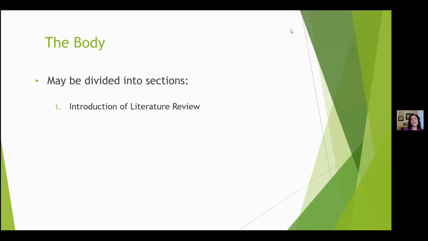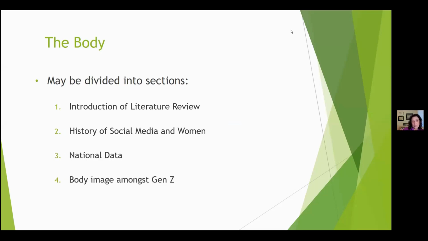So the first one, again, is the introduction. You always have to have the introduction. The second one could be maybe history of social media and women. The third one can be some data. The fourth section could be about the body image. So you're actually writing about, again, applying your sources to your argument. And then your conclusion.